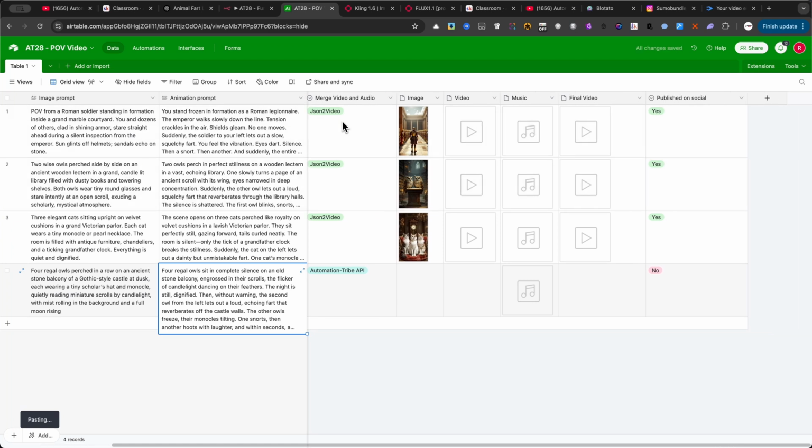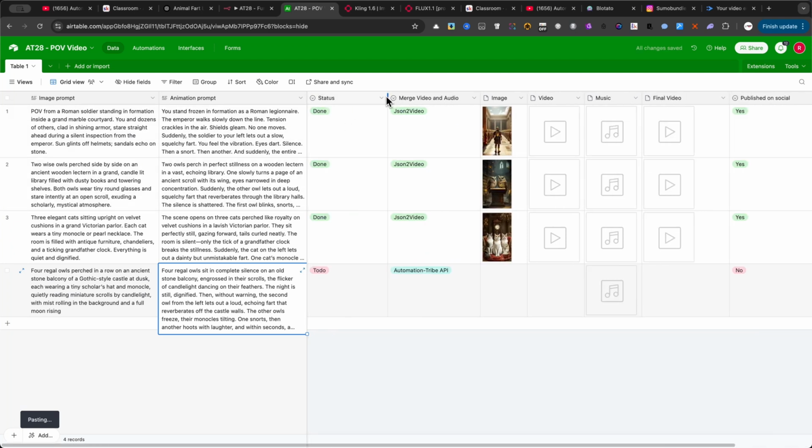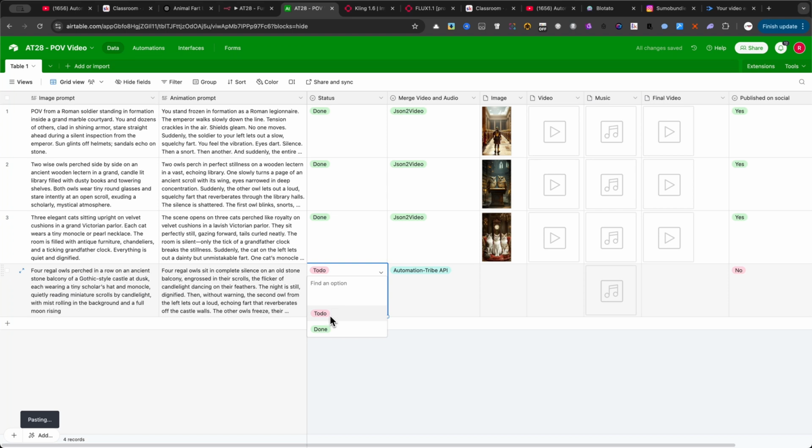Now, under the status column, you'll see values like to do. This means that any row with that status will be picked up and processed by the automation.